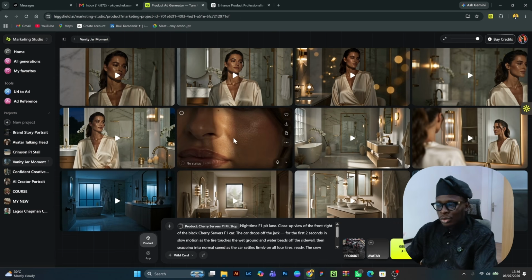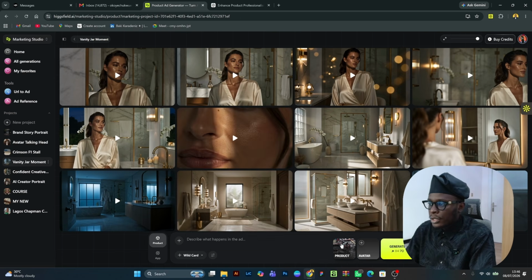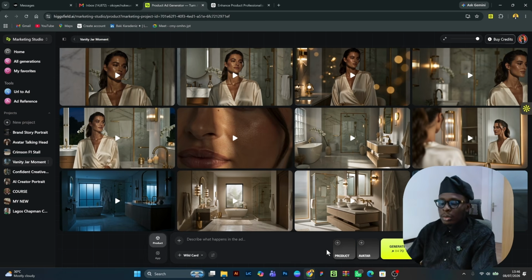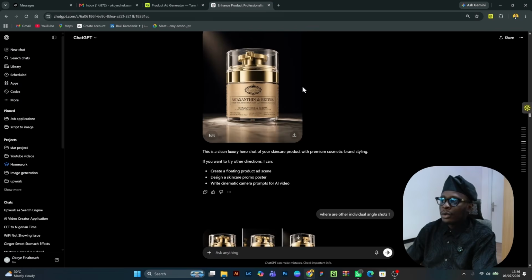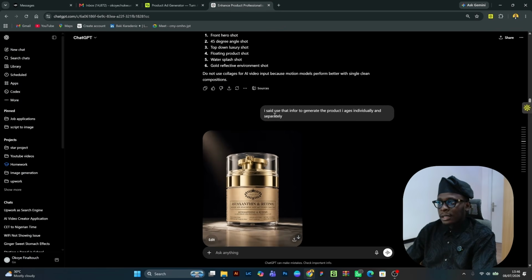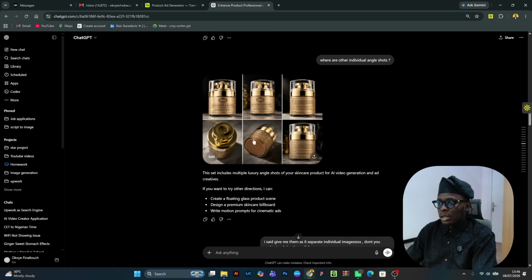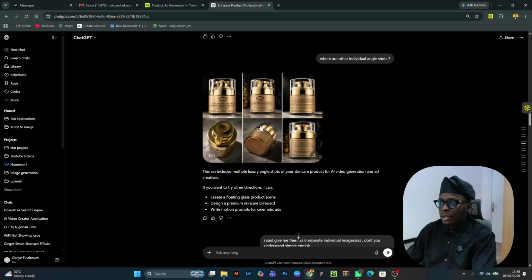So the best thing to use to do these adverts is Market. First things first, what I did was to come and upload the product that we had. I told you the first step is making sure your product has an HD premium shot. Like I said, I use GPT to have different shots.